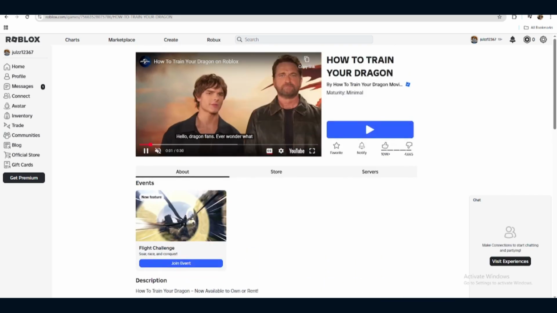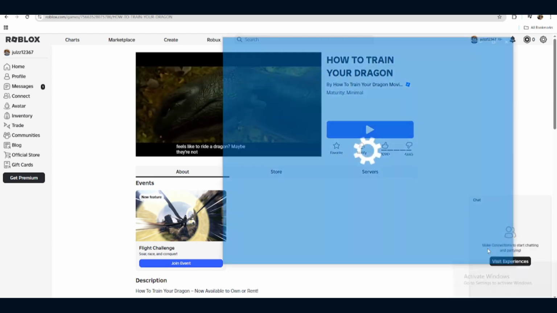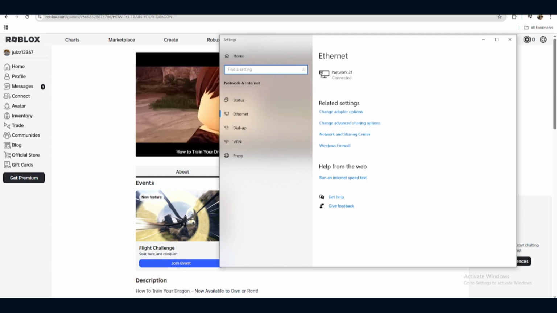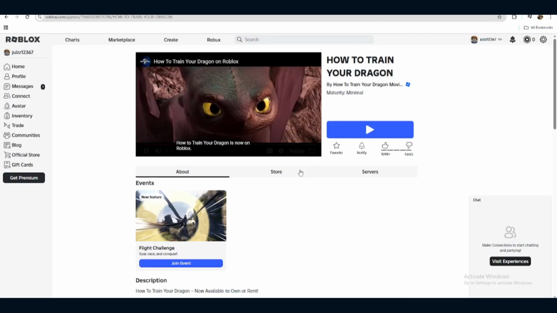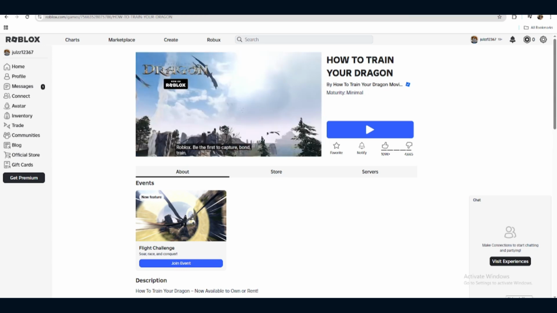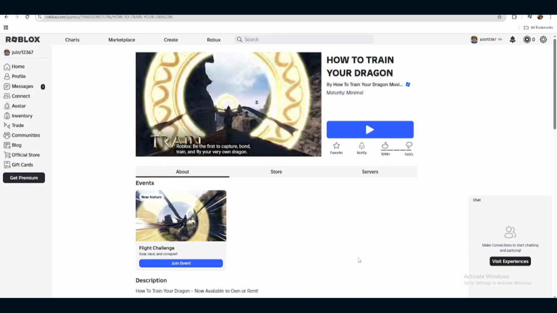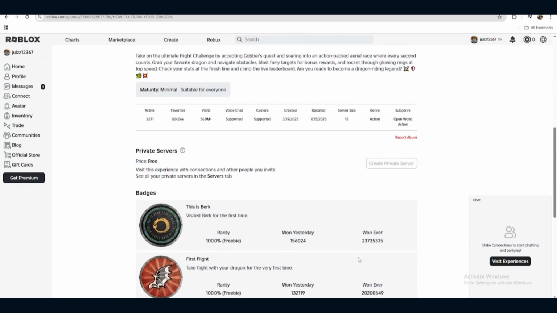Use a stable, fast connection, Ethernet or Wi-Fi. Then restart your router. Close other apps using the internet, for example YouTube or downloads. Turn off VPNs or proxies. Next, check ping in game with Shift plus F5. Over 100 ms is lag.